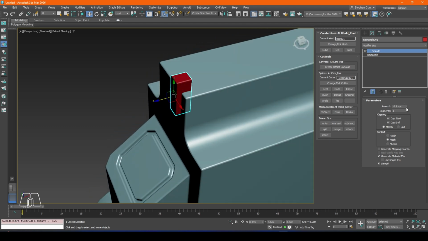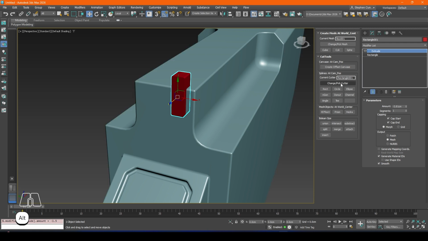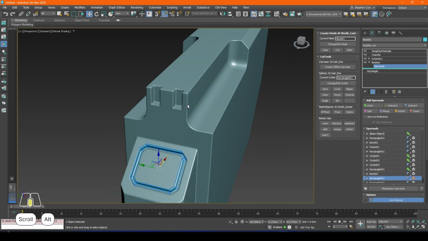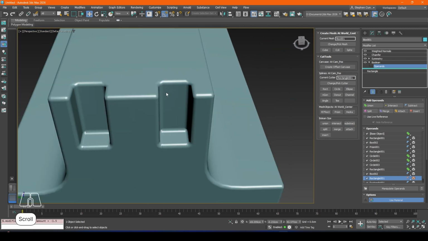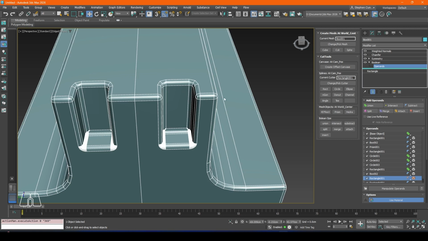Let's just bring sort of a cut in there. Make sure the cut here is on. Subtract that, and then we've got another little clip piece in there, which is pretty good. And again, wireframes looking pretty solid.